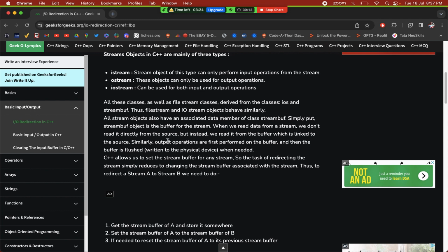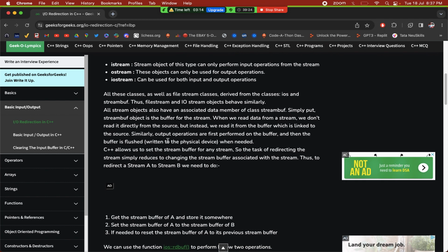These are very similar. File stream objects read and write to files. IO stream objects read data from the screen and write data to the screen, right? So all stream objects also have an associated data member of the class streambuf, right? We're going to see that. So simply put, the streambuf object is the buffer for the stream.